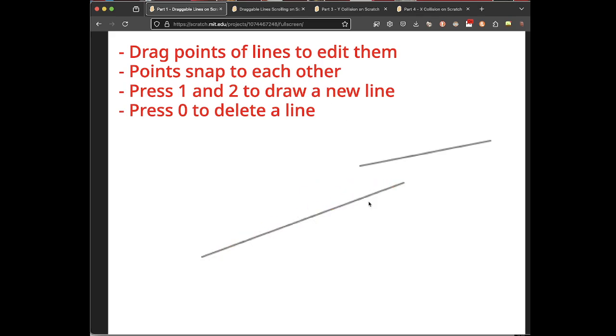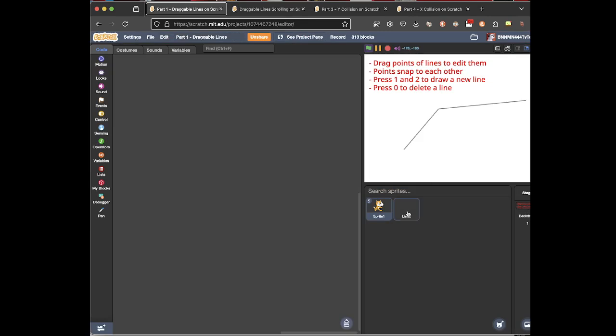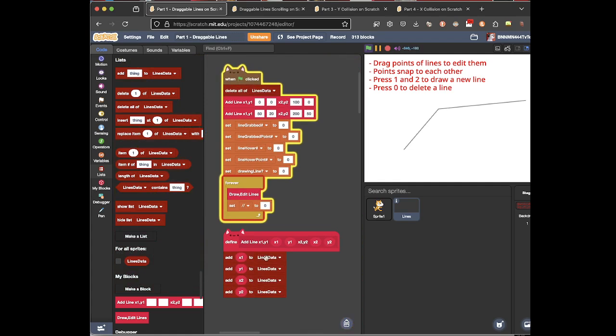So the first part is just getting the lines to be dragging like this and snapping to each other, and then you can press 1 and 2 to make a new line, or hover over the point, press 0 to delete the line. So we'll just take a look at the code. So we have this list called lines data, and each line requires 4 numbers, so x1, y1, x2, y2 for this line, and then the same pattern for all the lines. So we first add 2 lines like this. We add the 2 example lines, the demo lines, to the list.